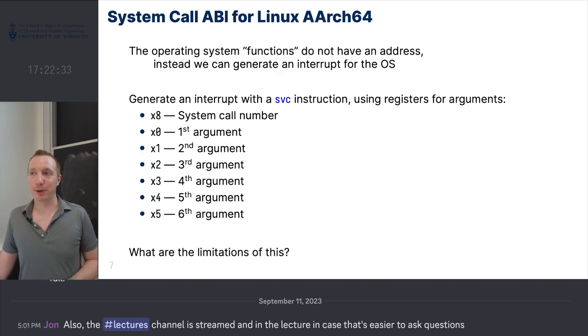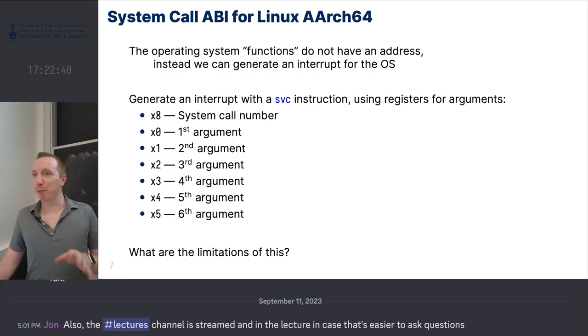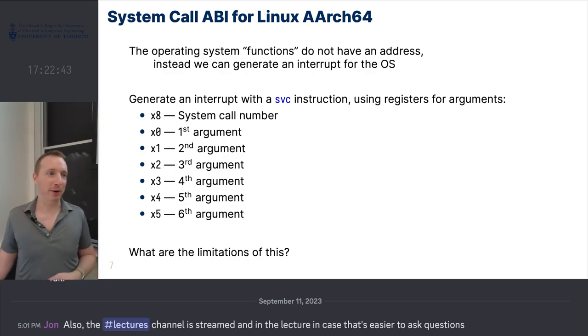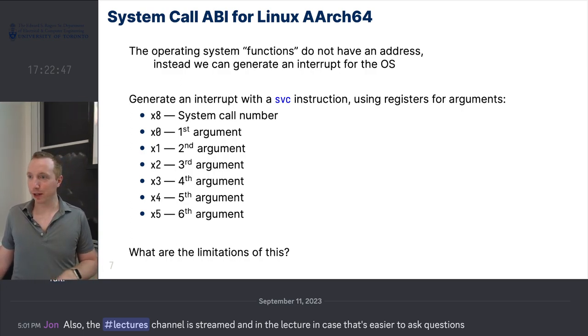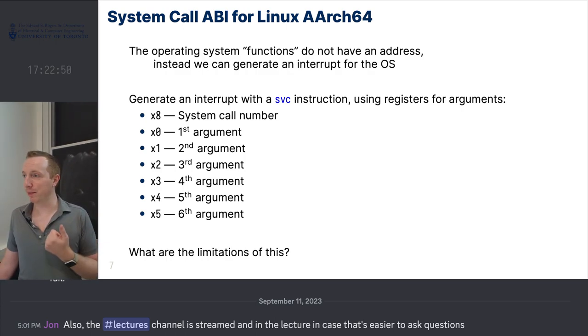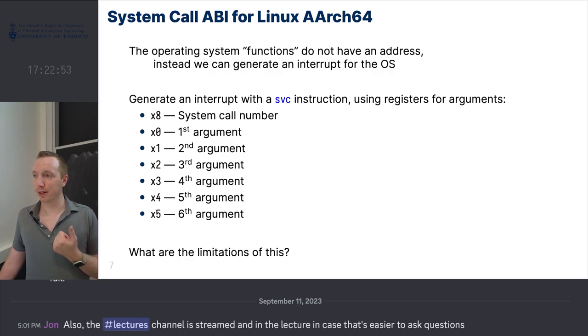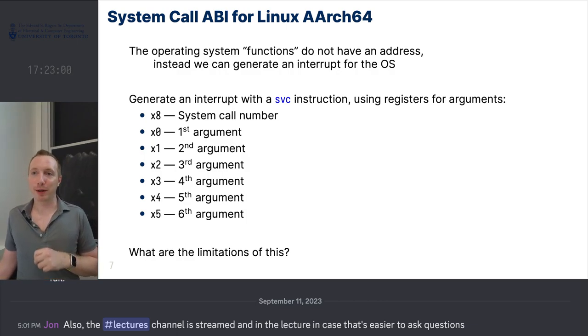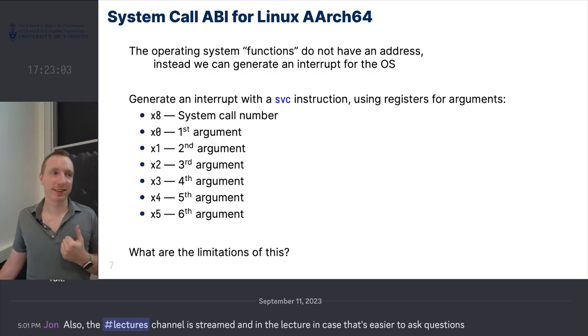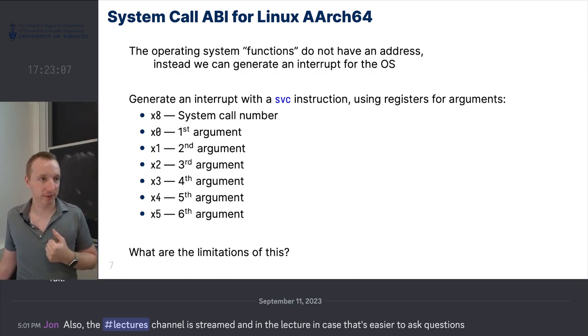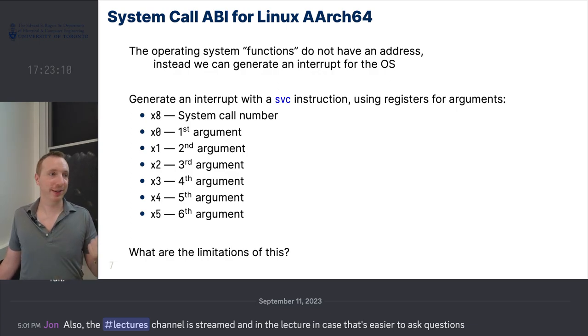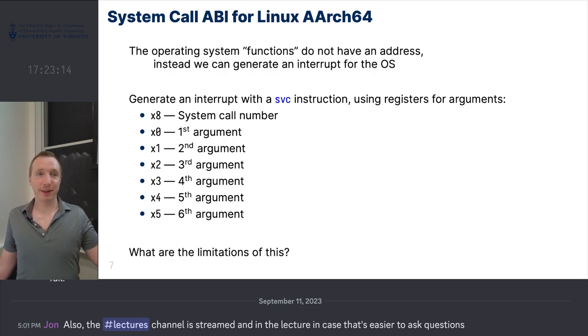So in C, how many arguments are you allowed to have? Infinite? Pretty much infinite until you run out of stack space or memory. But this is 6 total. Anyone think of any other limitation? Yeah, there are limited numbers you can pass as a system call, but specifically for the other arguments, what if I wanted to pass a double or something? Nope, so that's the other limitation: 6 arguments, and they're the size of a register. If you want something bigger, it won't fit. If you want something smaller, it'll waste space.